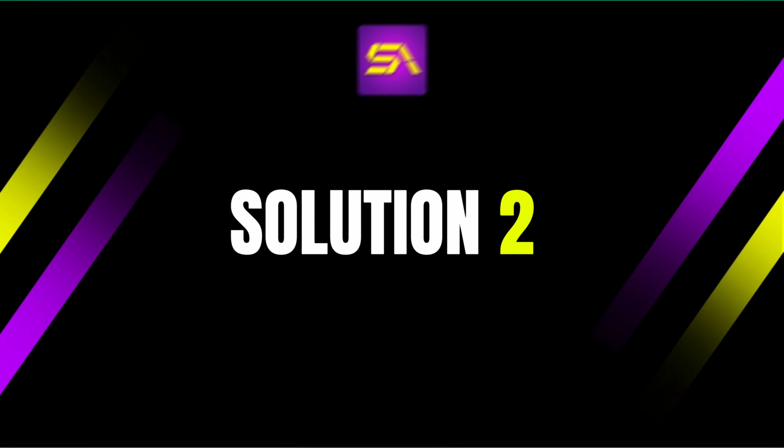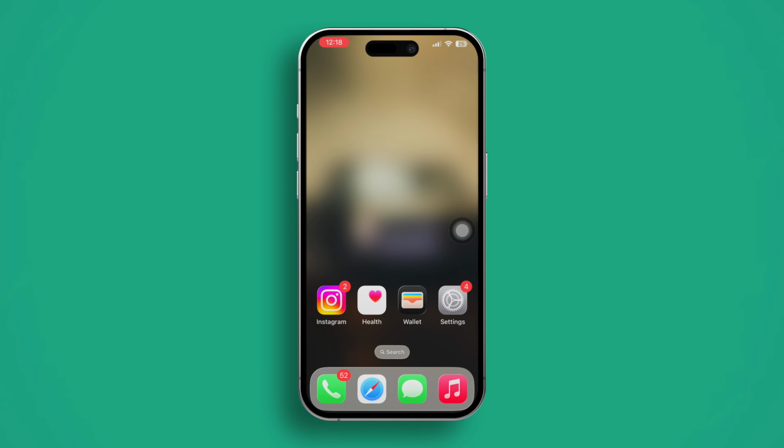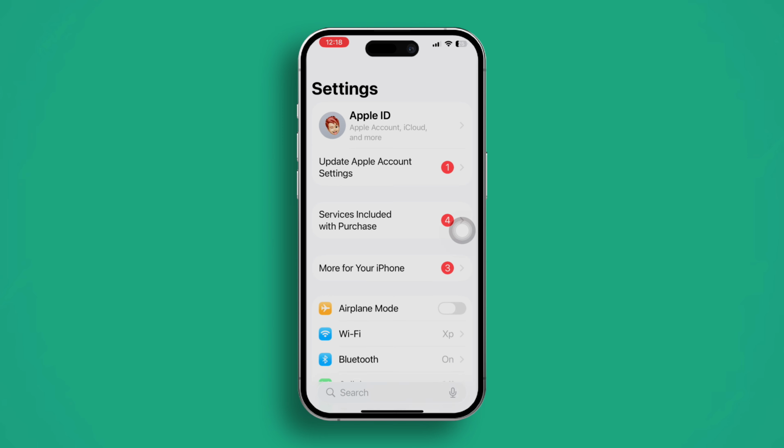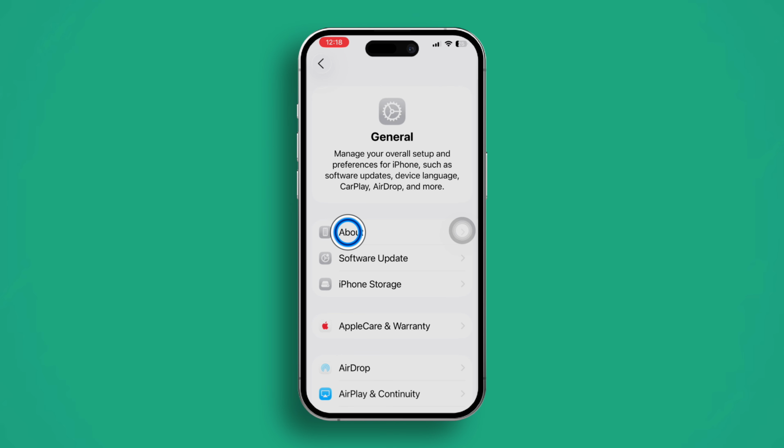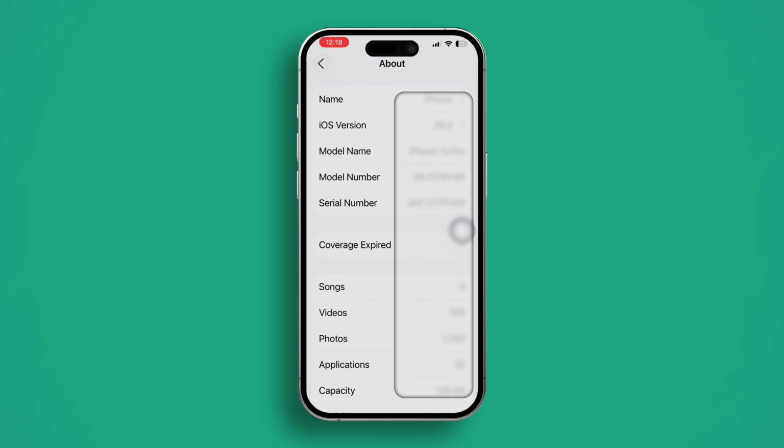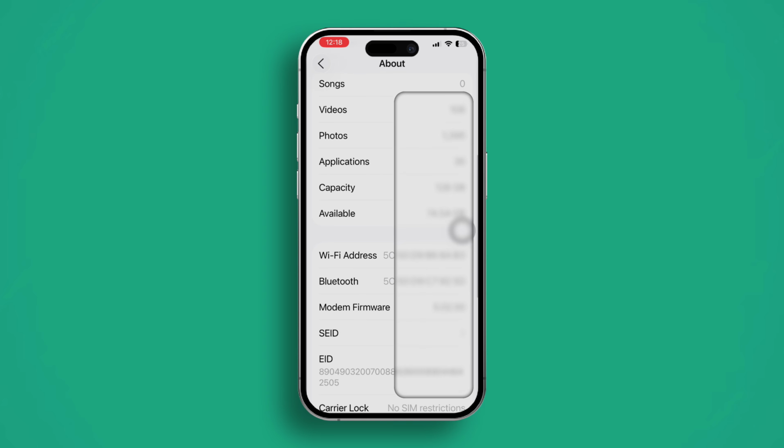Solution 2. Check for carrier settings update. Carrier settings updates can improve connectivity, so it's worth checking. Open the Settings app on your iPhone. Scroll down and tap on General. Select About. If an update is available, you'll see a prompt. Follow the on-screen instructions to install it.